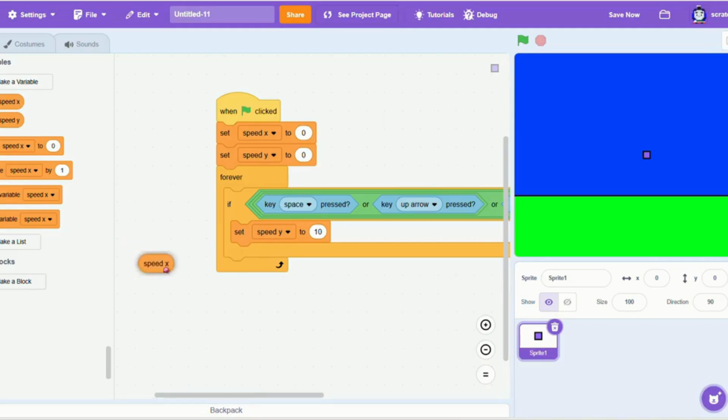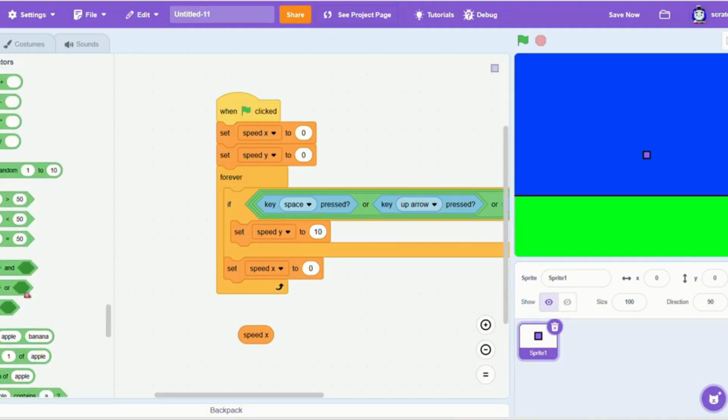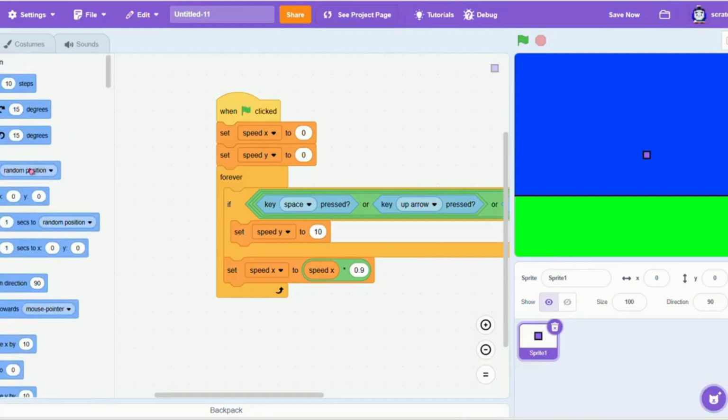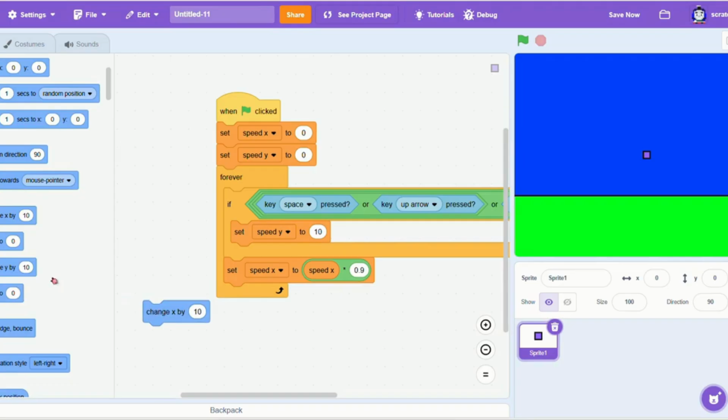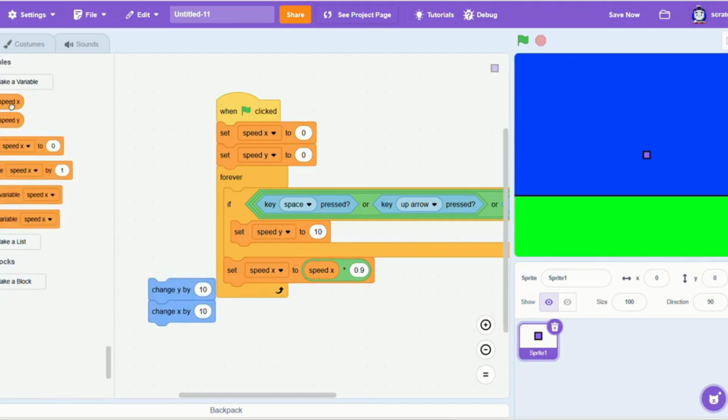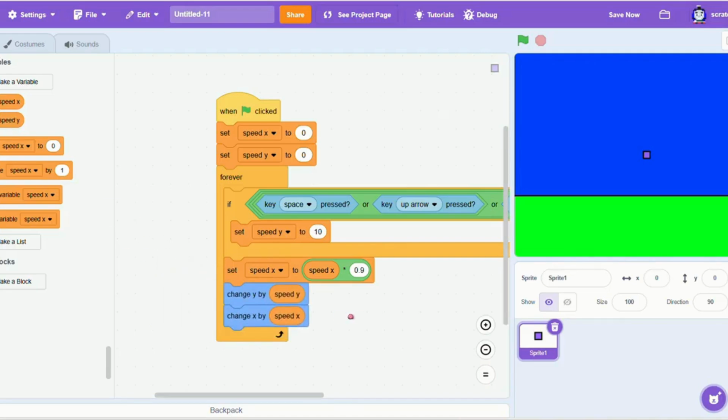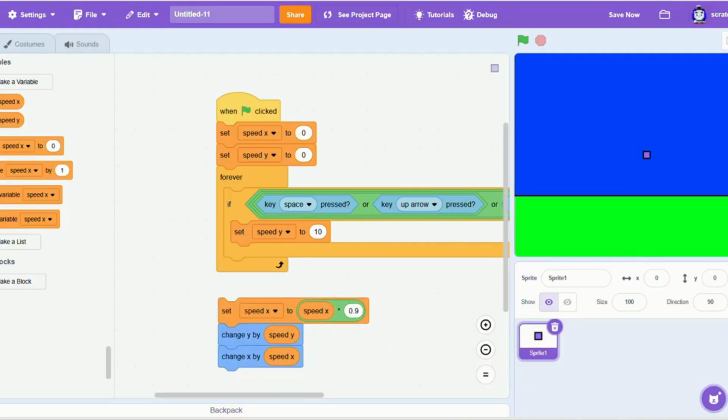And then set speed X times 0.9, I guess. Okay, then go to motion, then take this out, then take that out, and then put speed X, speed Y, put that in there. Let me just remove that for a sec.